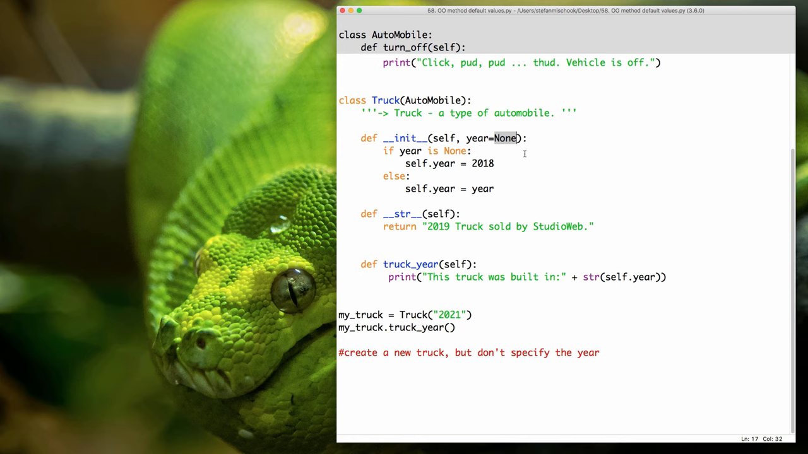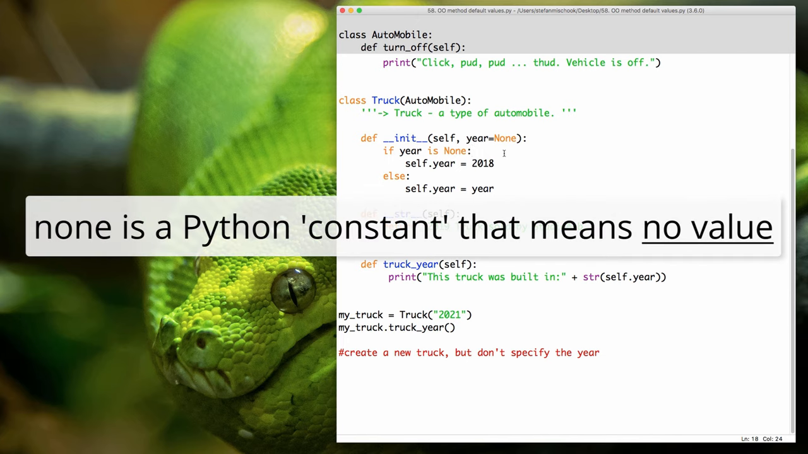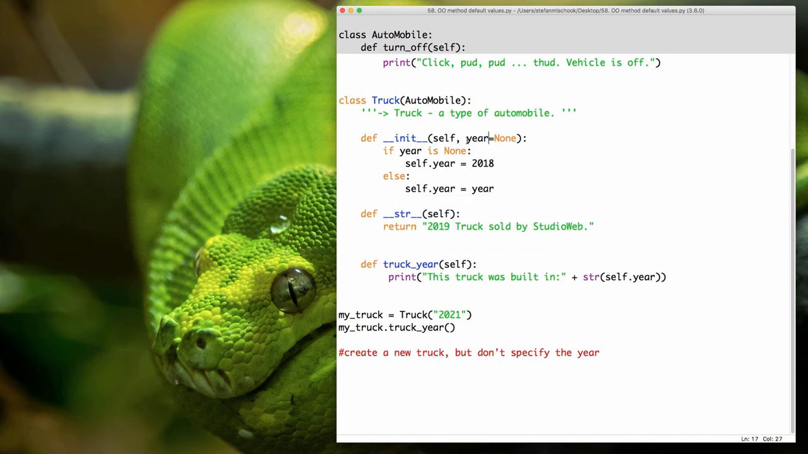None is one of those keywords in Python. It has a special meaning. It means none. And what does none mean? It's nothing. It's not zero. It's not one. It's not a text string. It's none. Anyhow, so this is what you have in Python. You got year equals none, and this allows us to create default values in our method.